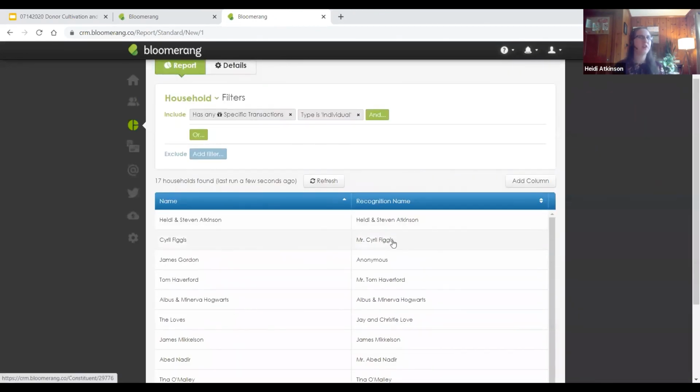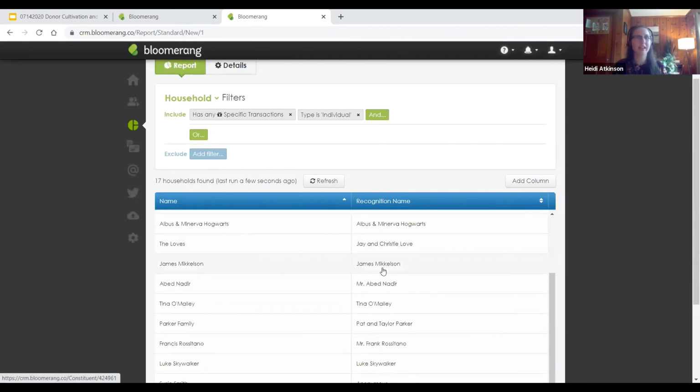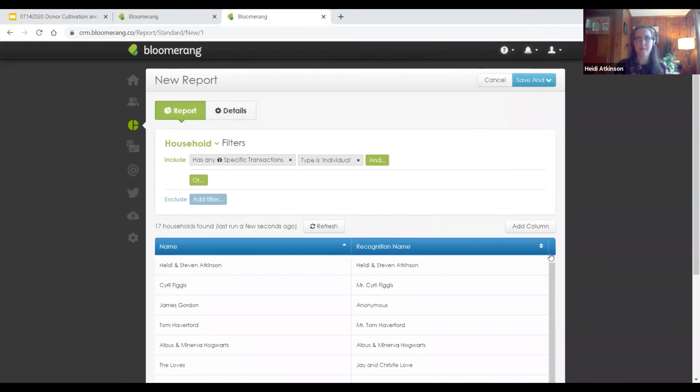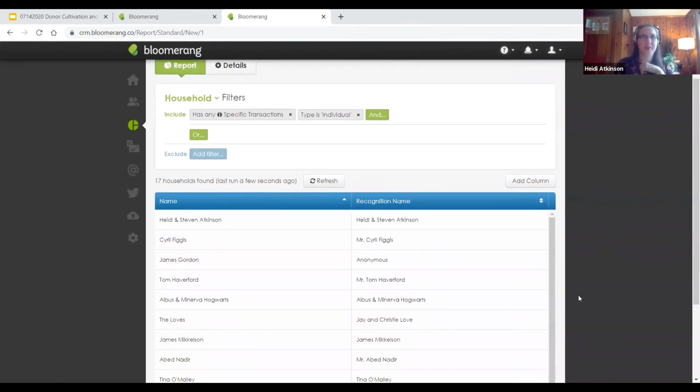So if you're noticing something in a report that you want to quickly clean up, or open a bunch of records all at once from a report, I really love this little open link in a new tab trick from my reports. So I just wanted to show you that because I like that functionality. You remember we made a couple people anonymous.